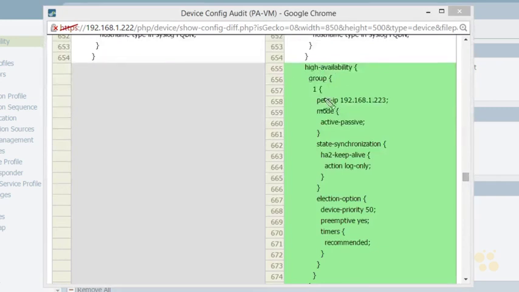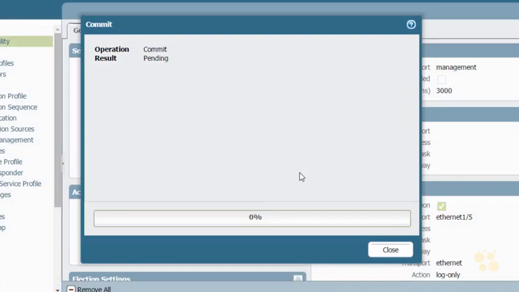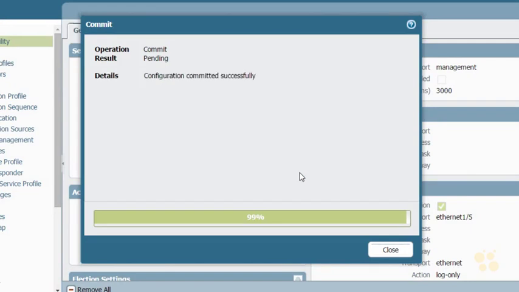So high availability, group 1, here's our peer, here's our priority, preemption is on, and we're using the recommended timers. Great, so I'm going to close that window, and let's go ahead and commit this. Now, while that's committing, let's take a look at the second firewall and give it just barely enough information so it can connect to its peer, realize that it's part of a pair.